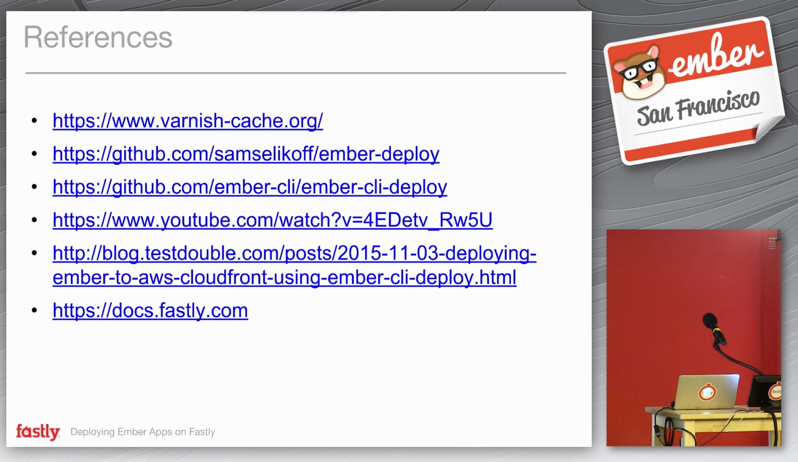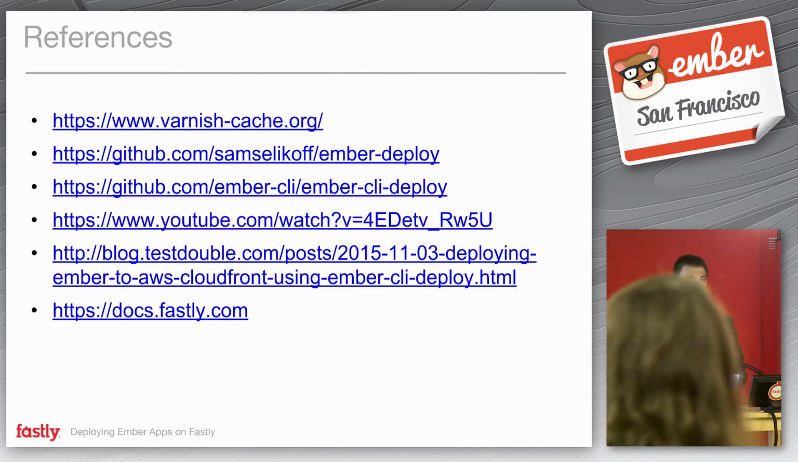Oh, one last question from Dale. How do you handle CORS settings? Do you put them in Varnish? Great question. How do you handle CORS settings? So I think you're alluding to the fact that they sort of have to be per domain.